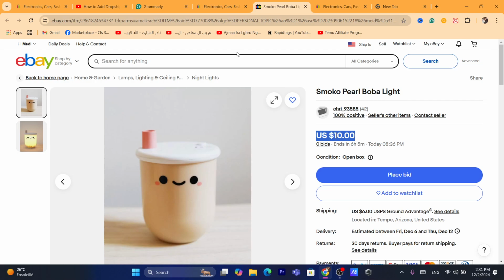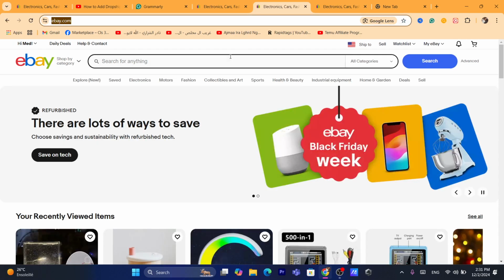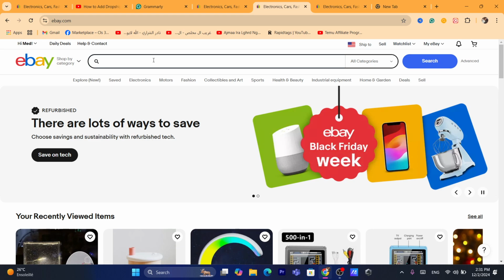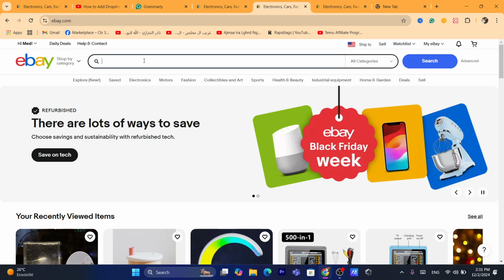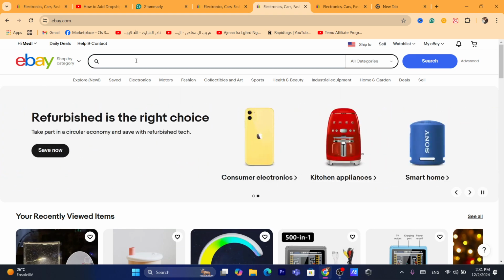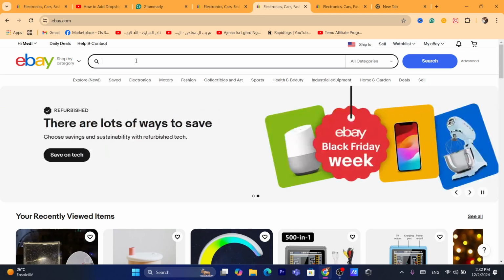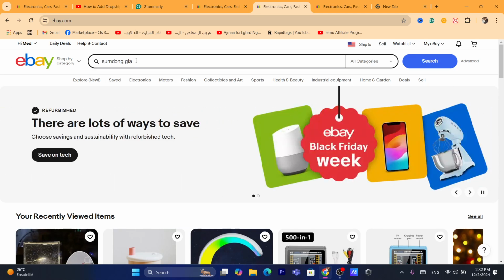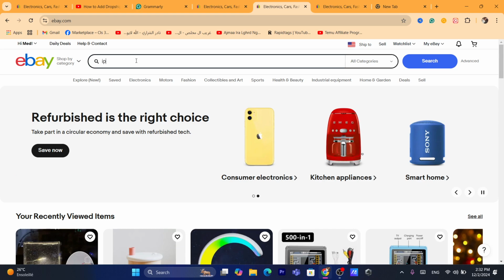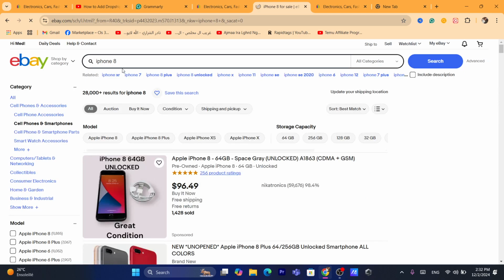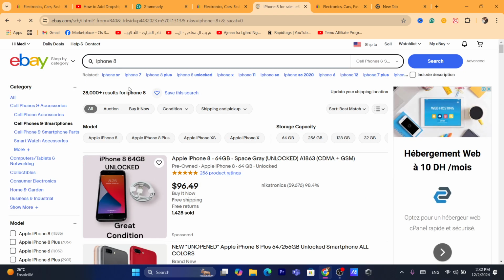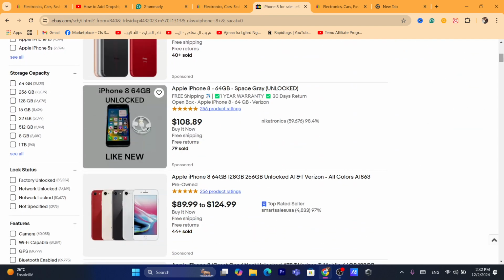So after you take pictures of the product, now you want to search for that product that you have in your house or anywhere. You want to search for it on eBay and see if other sellers are selling the exact same product. For example, let's say iPhone 8. It's an old iPhone, and let's say I have this, and it's a used iPhone, of course, and I want to sell it, okay? So you want to search for the product you want to sell, and see if people are selling this product or not, okay?